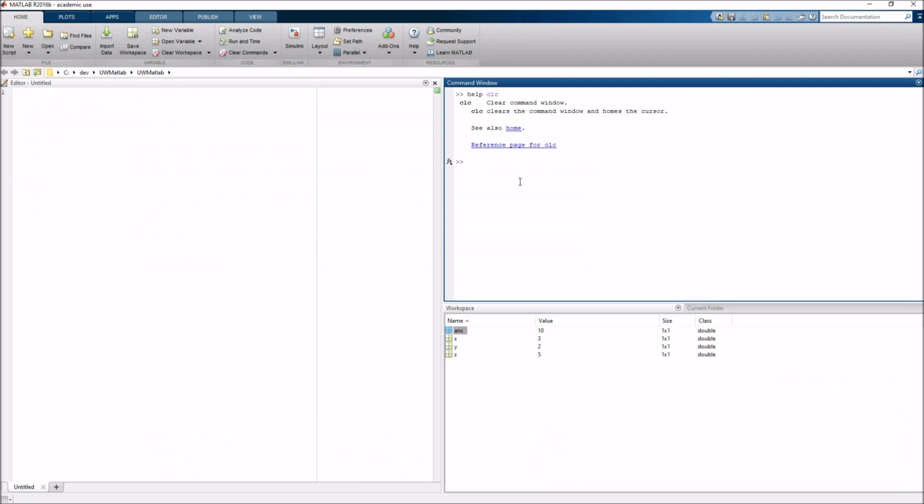And again, I'll type in clc to clear this command window. You'll notice here that when I cleared the command window, all that did was basically wipe the slate clean up here. It didn't erase any of the variables that were down here in my workspace. If I want to get rid of these variables and really start from scratch, I might want to use clear. So for example, let's say help clear.